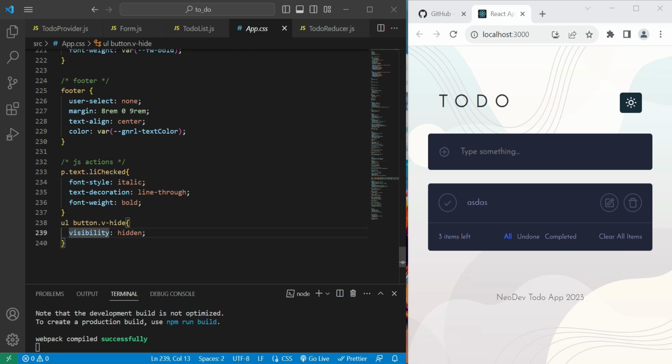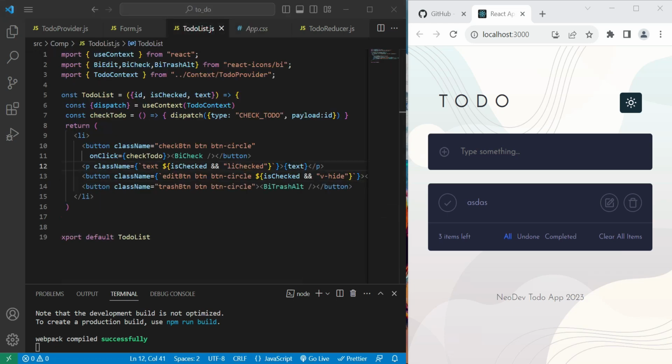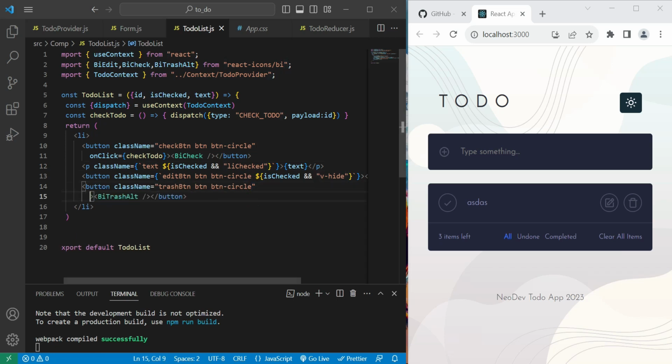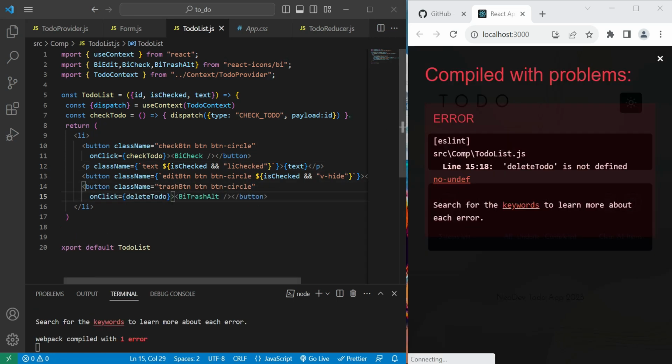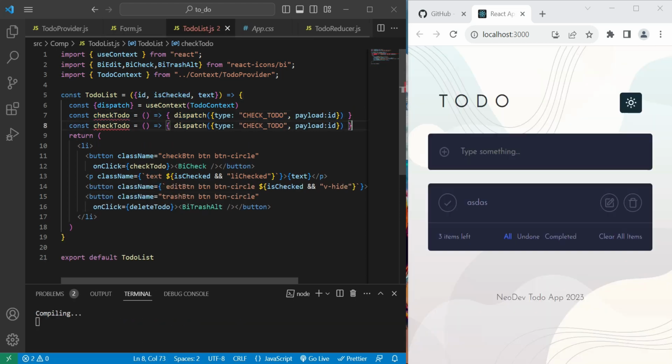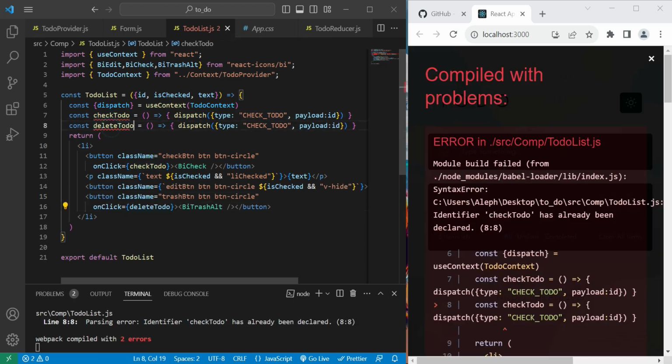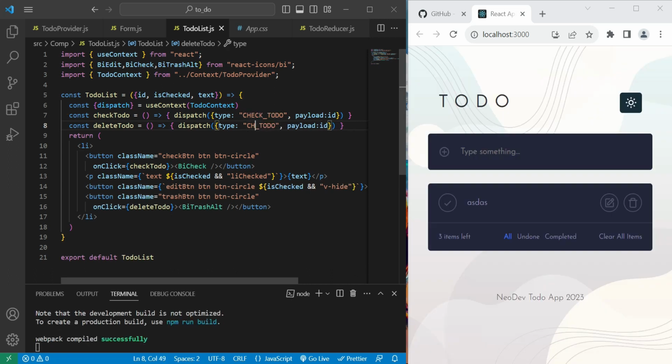Next, we need to work with our delete action. So the trash can is going to trigger another onClick event. It's going to be deleteTodo, and pretty much we're going to follow the same ideas here. So we're going to paste, and this is deleteTodo, and instead of check, this should be DELETE_TODO, and yes, we are sending the same payload, which is the id.